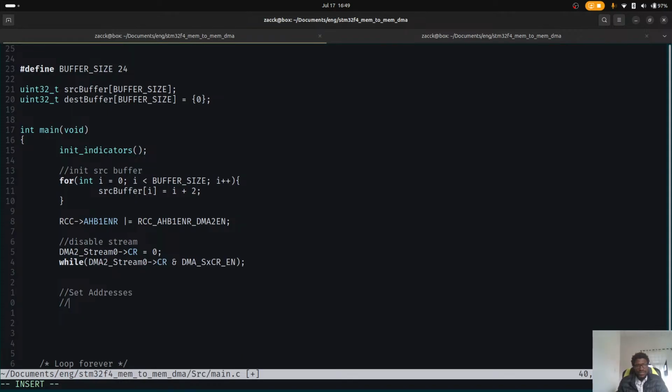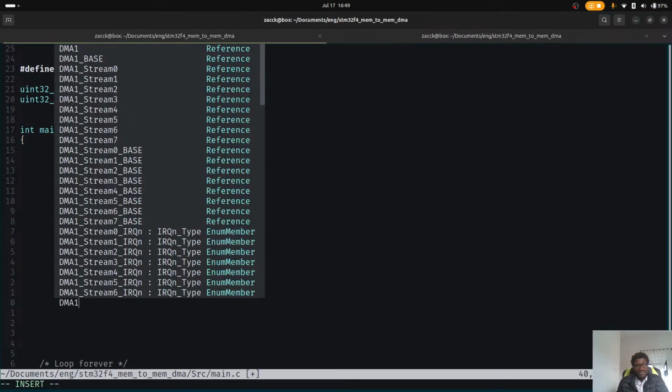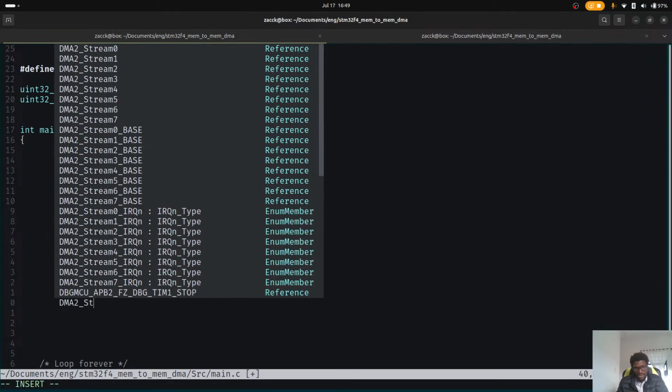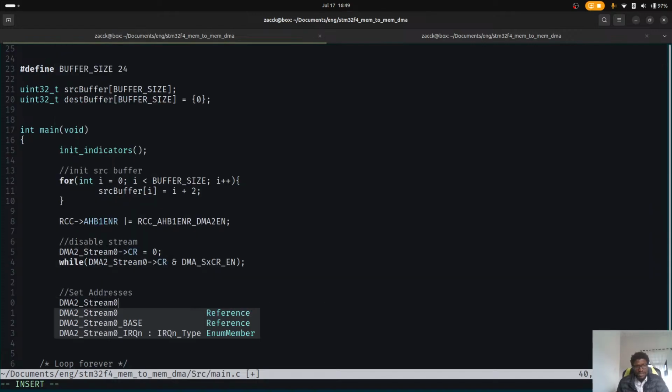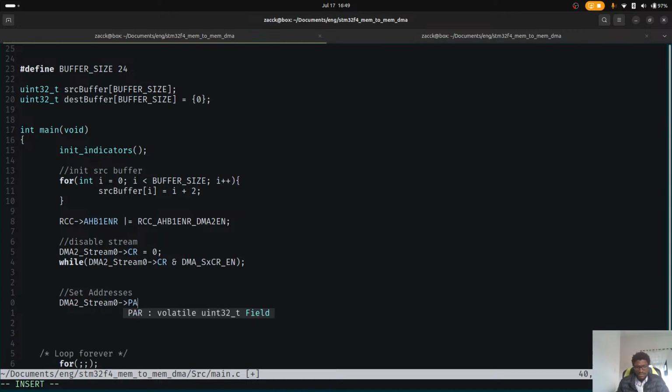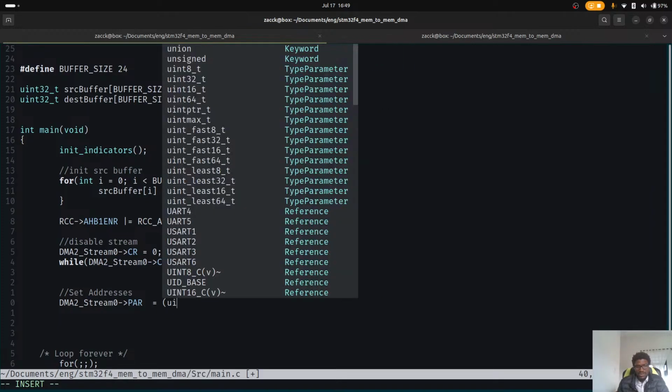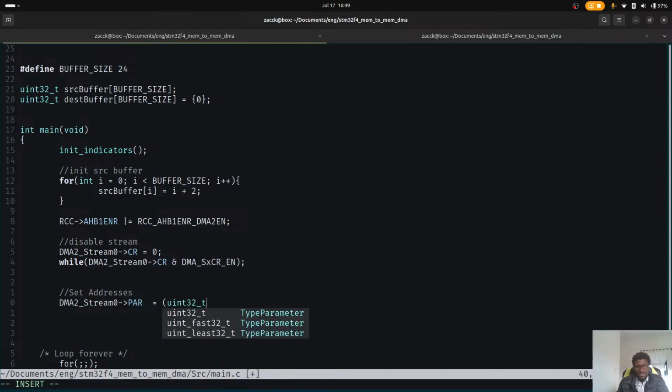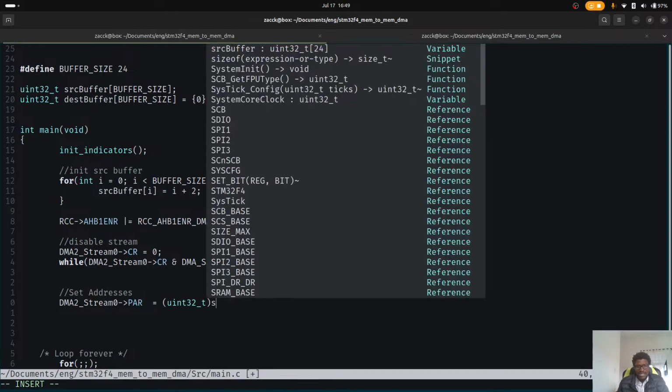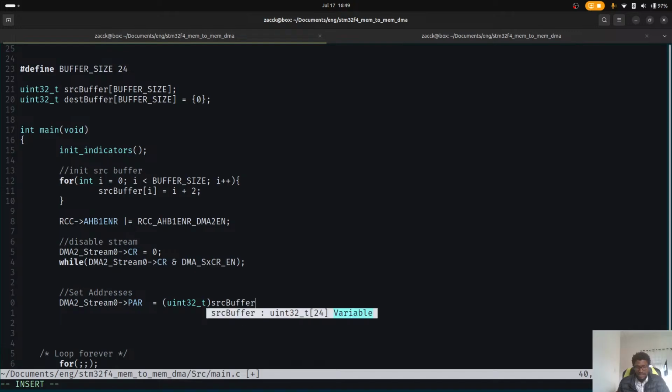Okay, so DMA2 stream 0, isn't it? PAR. PAR. And then here we want to cast that array into a pointer, uint32_t, and then we'll say source buffer.